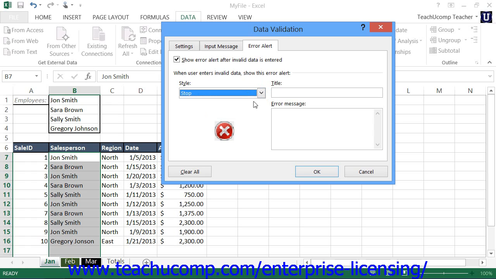Then type the title for the error message box into the title text box. Then type the text of your error message into the error message text box. Once you've set the data validation that you want to apply to the currently selected cells in the worksheet, click the OK button to apply the data validation.